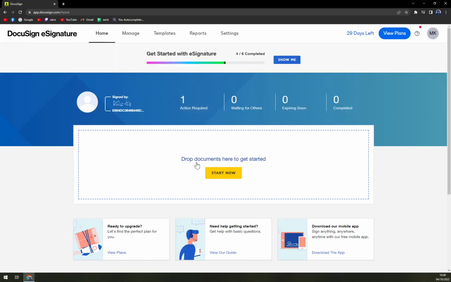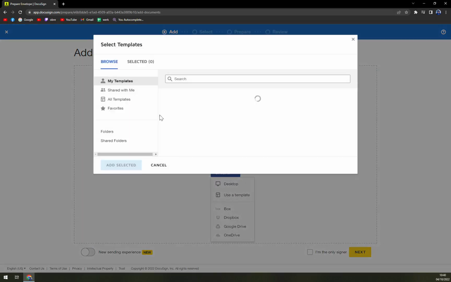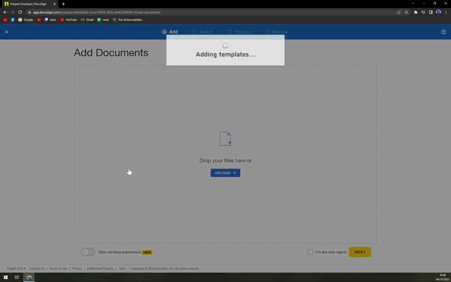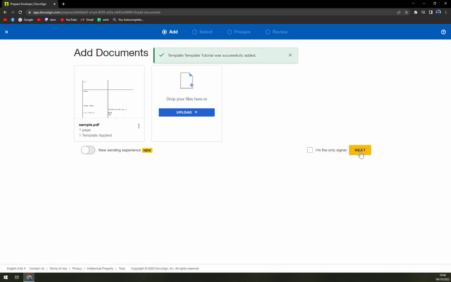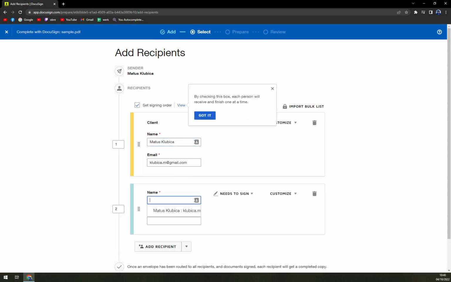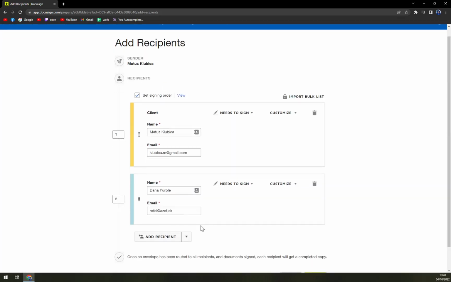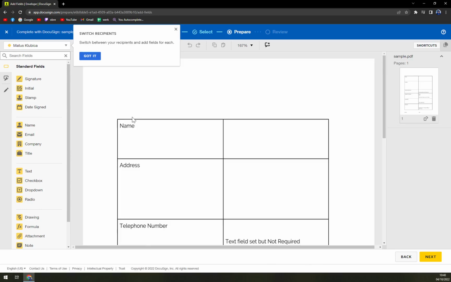So let's start a new document. I'm gonna go and upload it from the template. So I'm using this one. Add selected. Let's go next. Let's go with my name. Add more recipients, for example, from contacts, like this, and hit next.